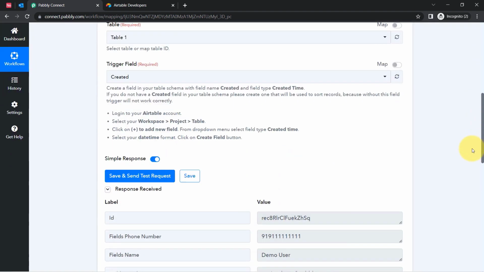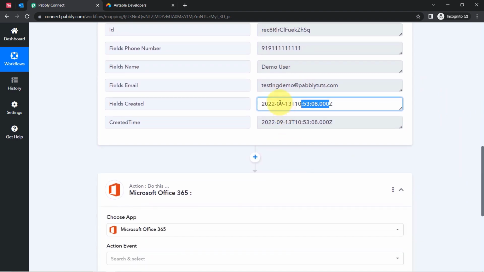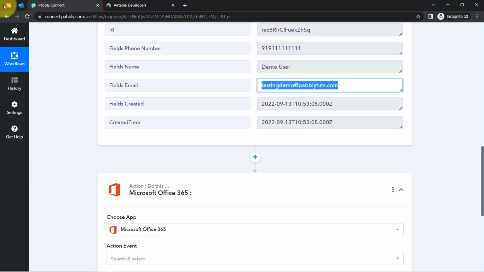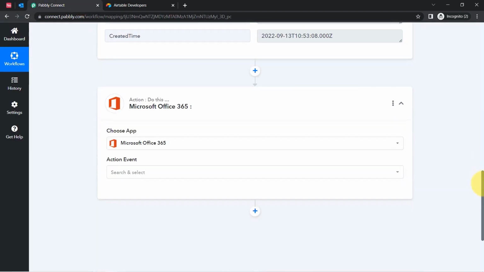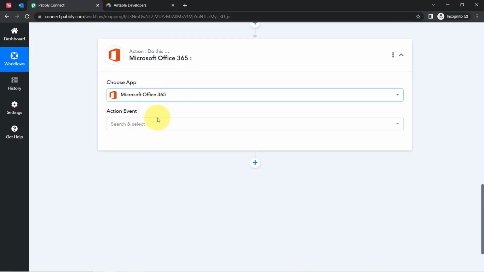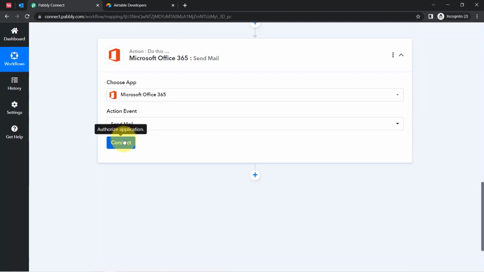Now the first step of our automation is done, and now I am going to finally send an email to this particular person whose details I have mentioned into the Airtable. Okay, so simply search for your application, which I already did, and in the action event, since I want to send an email, I have selected the same.